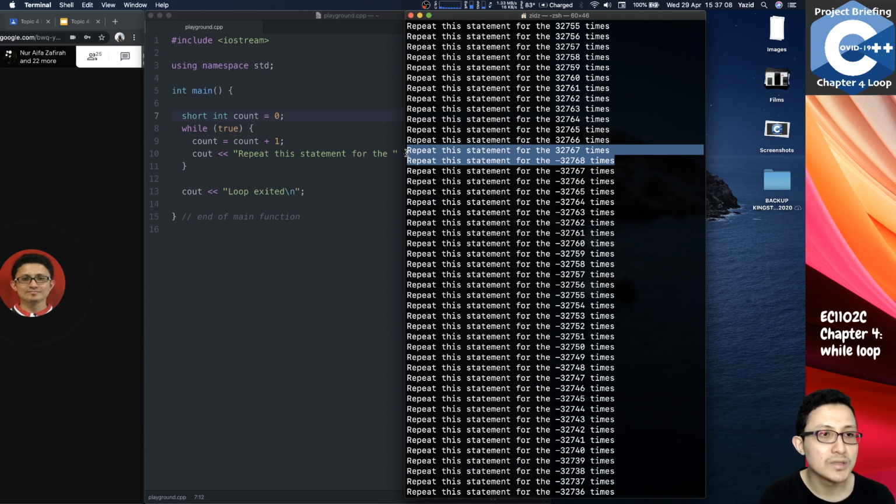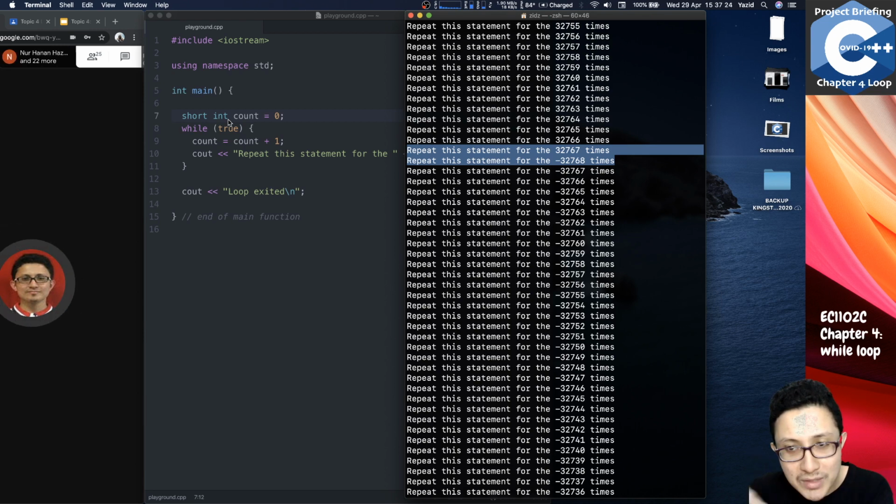Okay guys, are you looking at this? Yes, sir. Okay, due to the fact that I am using a very small container, short int has a limit. The largest number that you can store inside short int is 32,767, and the lowest number is negative 32,768. So you can only play around with the numbers in between if you plan on using short int. Do you understand that?